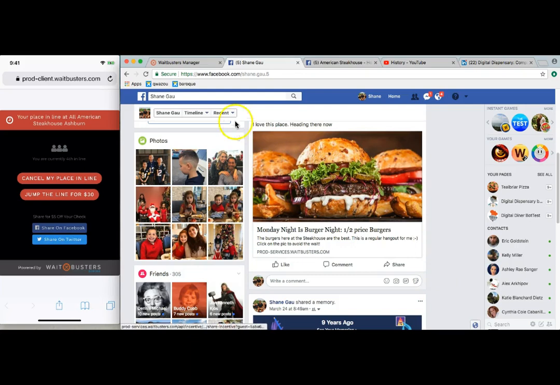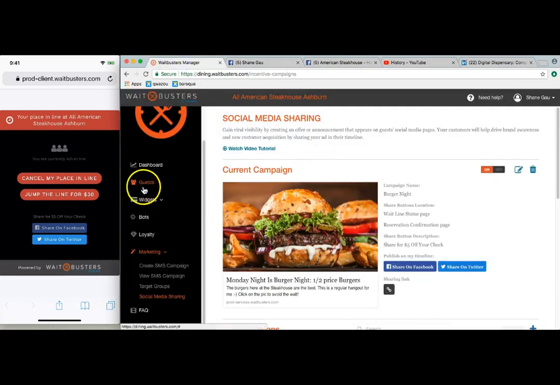Keep in mind what's been accomplished here. You've got a customer to come in by offering them an incentive. And on top of that, they shared it with all their friends to drive in new customers and brand awareness. Tell me this isn't a very cool feature. All right.